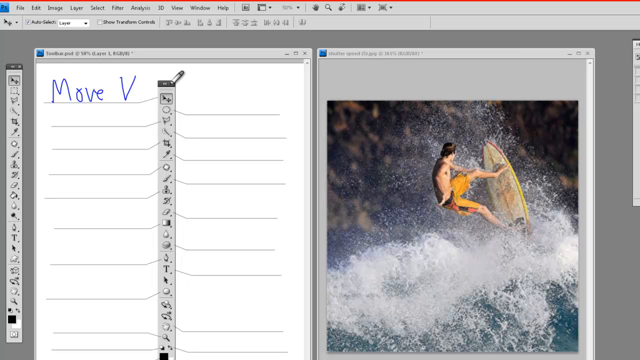By the way, you should have already printed out this worksheet. If you haven't, make sure you go back and do that so that you have this to fill out. And here we go. Let's talk about the Move tool.